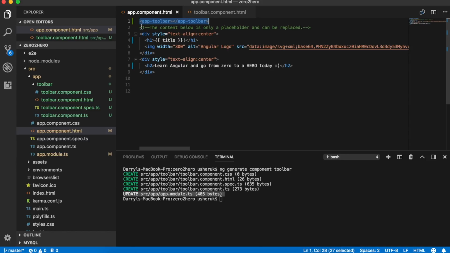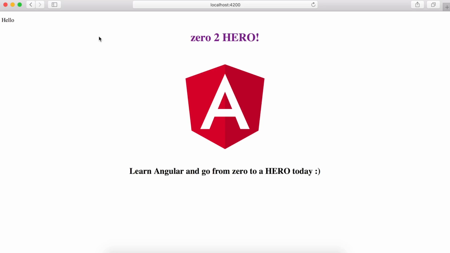In the next session, we will go through styling our toolbar and just making it a bit better as we go through.